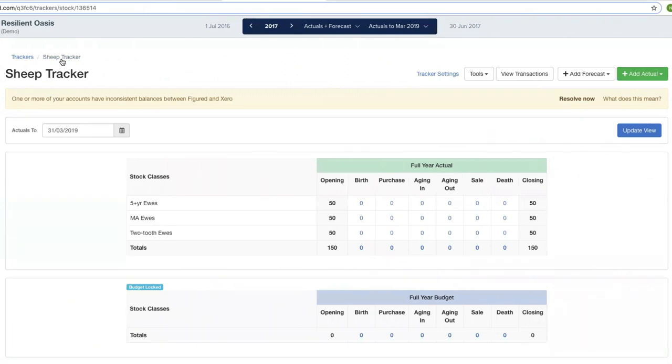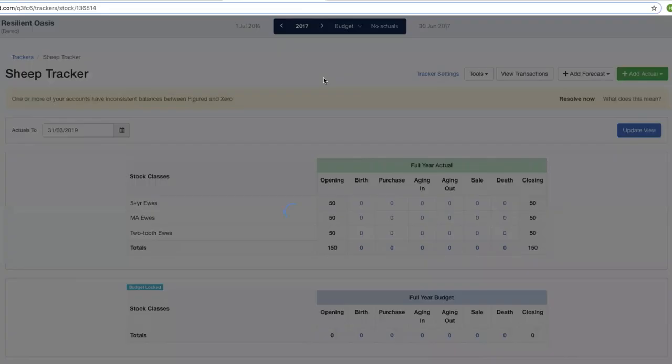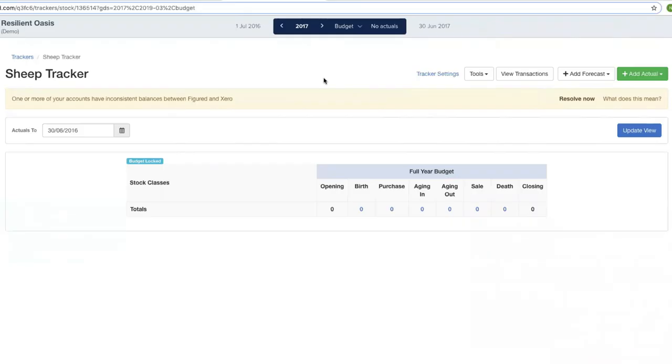And the first thing to work in the budget we need to do is go to our year and change, using the date selector up at the top of the page, changing it from actuals plus forecast or actuals down to budget. Now remember, this budgeting is occurring in Figured Farmer subscriptions, not in Figured Lite. So if they're in Figured Lite, you'll need to upgrade them. So we can go ahead and change it up to the budget.